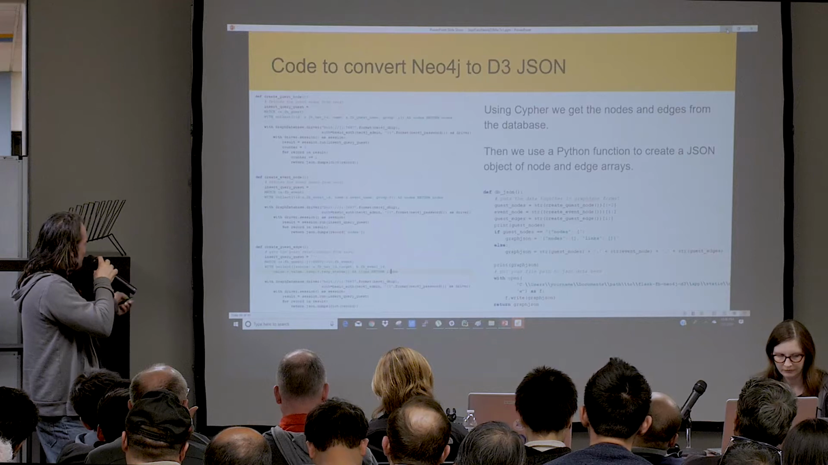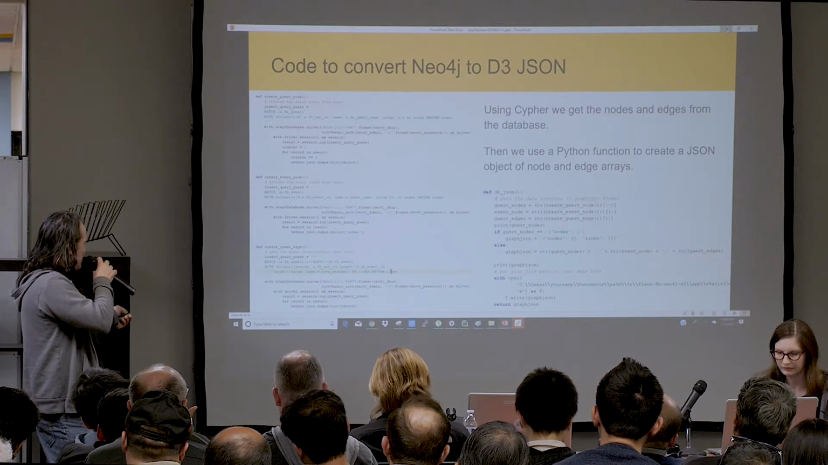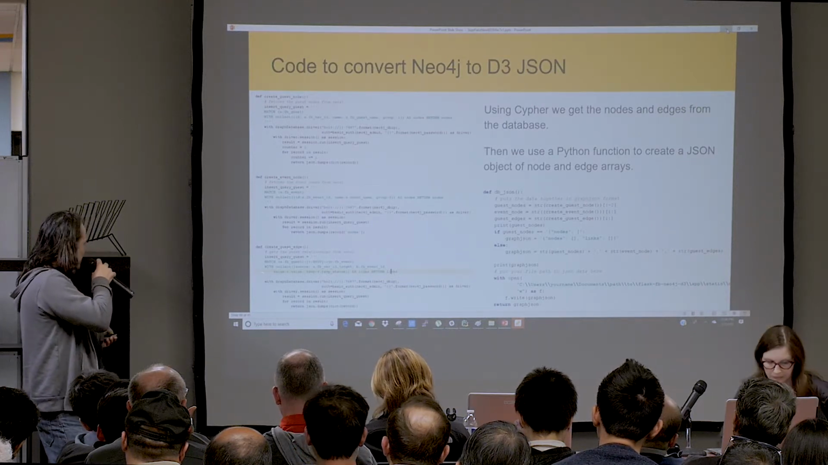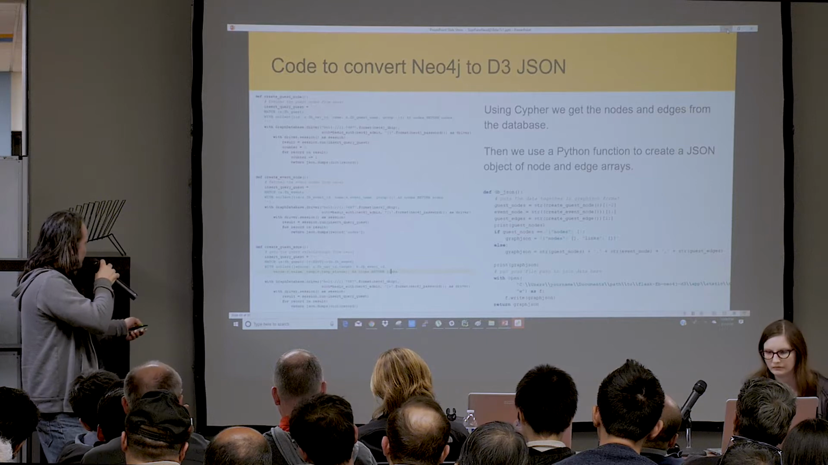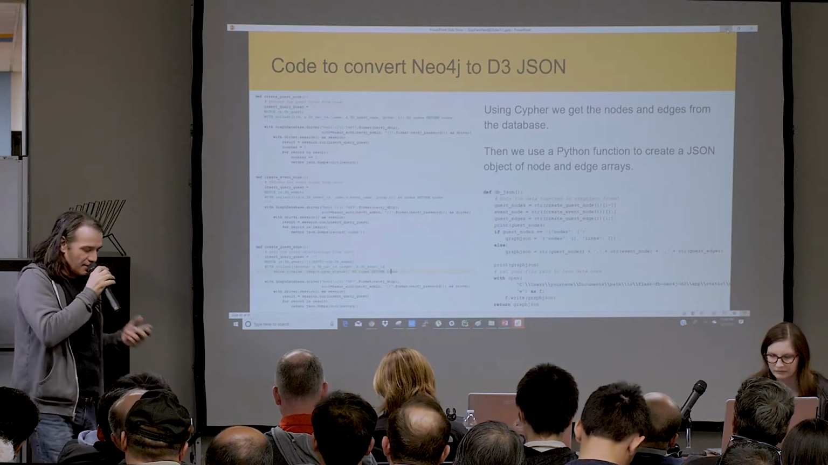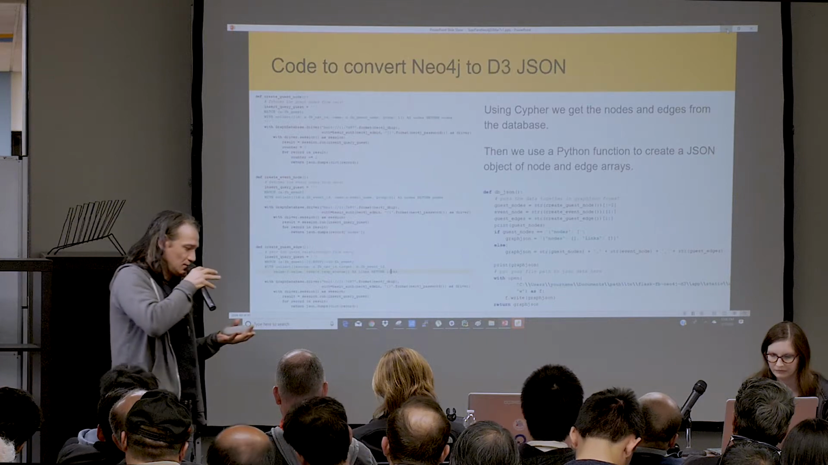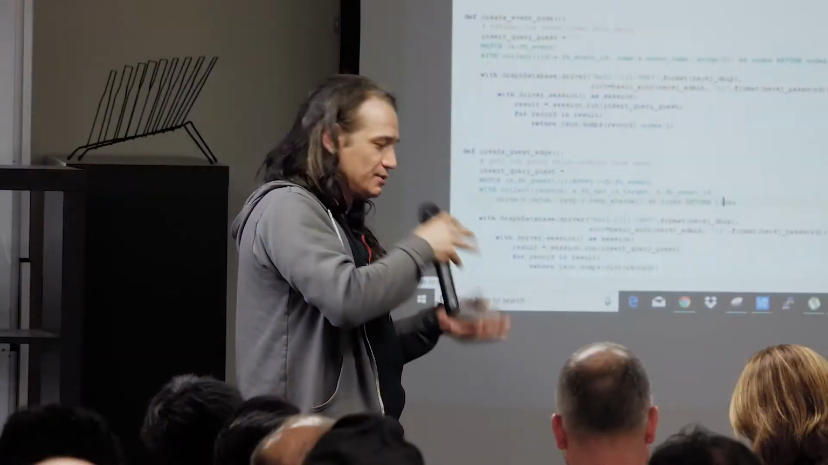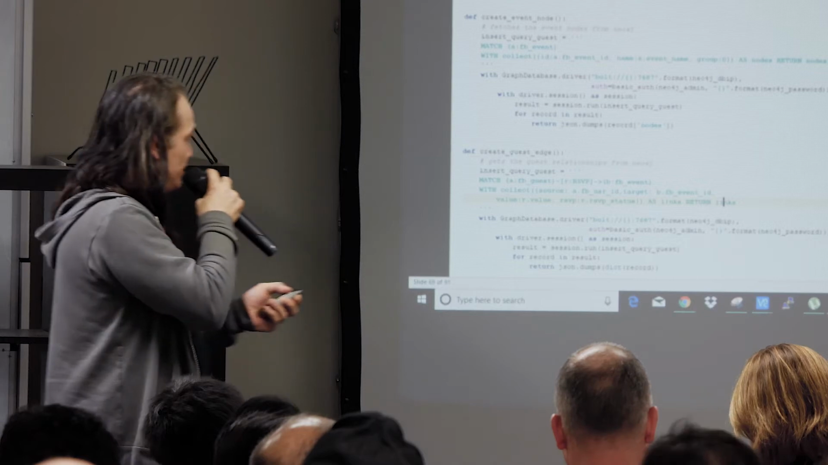So I'm creating nodes here. I'm creating edges. And what I'm doing is pulling the event information and creating a JSON object that we'll use in our web application to present the D3 visualization.